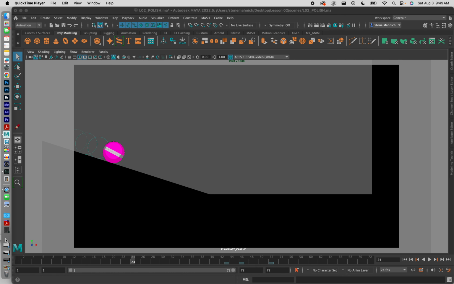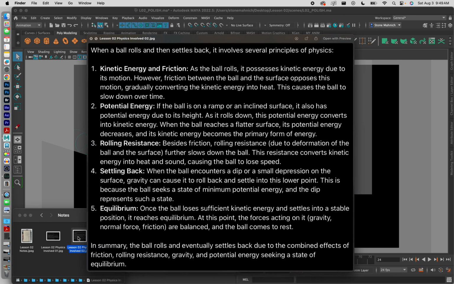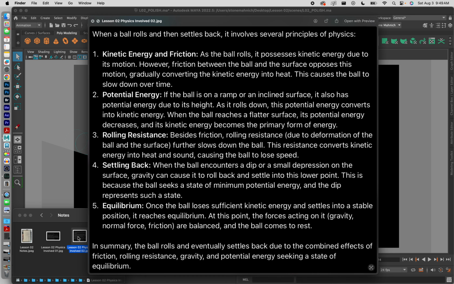Now let's see the science behind it. When a ball rolls and then settles back, there's several principles of physics involved. If you want to read all that, you can. I'm just going to go to the bottom and talk about the summary. So in summary, the ball rolls and eventually settles back due to the combination of effects of friction, rolling resistance, gravity, potential energy, and seeking a state of equilibrium.